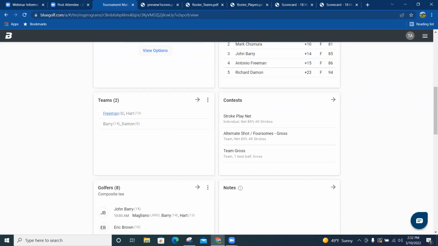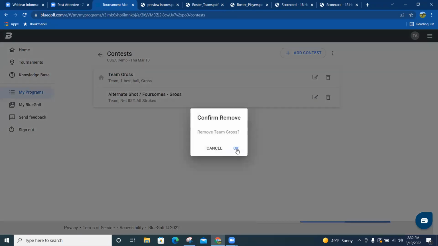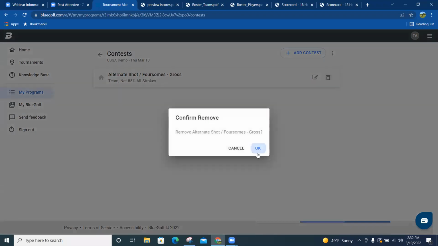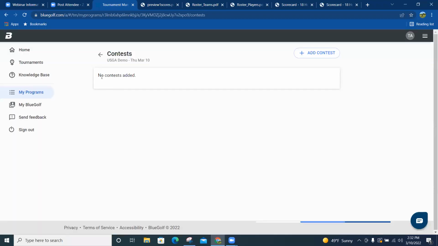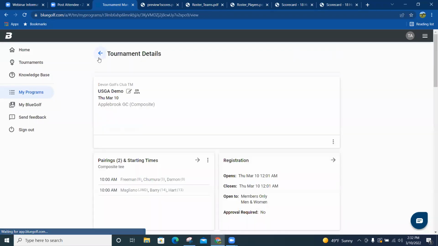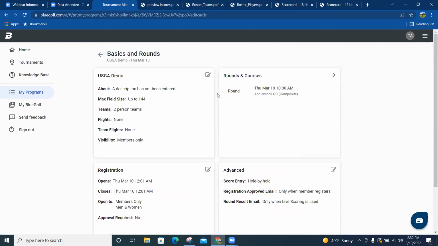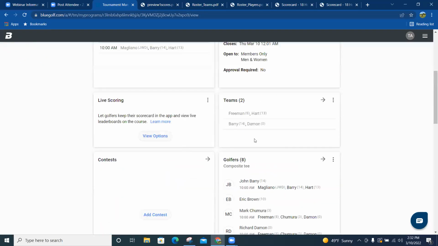Say we'll use this Freeman and Hart as an example. I'm going to go in and delete these out real quick. Okay. Let's go in and add a contest. We're going to do a team contest. Oops, let me actually back up. I want to make sure I still have it as 2-man teams here. Let's double check. I do. All right, let's go in.